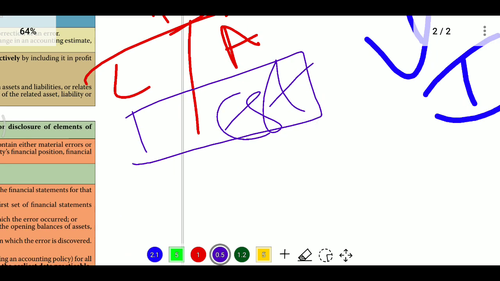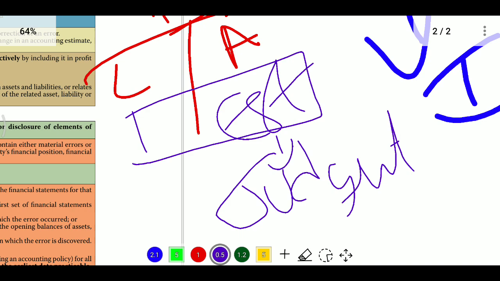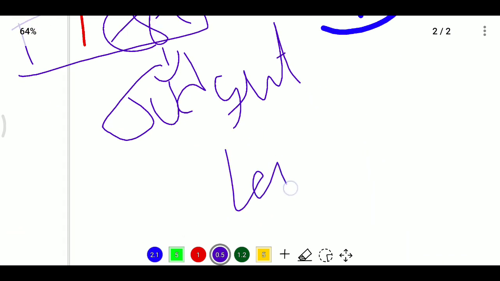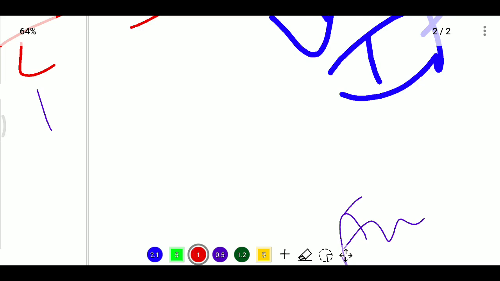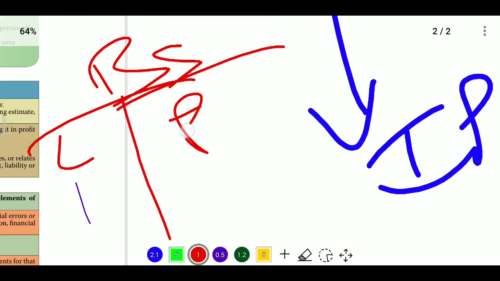These estimations always involve judgment. Estimation means a judgment on the basis of the latest available information. Based on whatever information is available, we take the judgment, and based on the judgment we give the estimated amounts. For example, here in the balance sheet we are giving a provision for bad and doubtful debts.